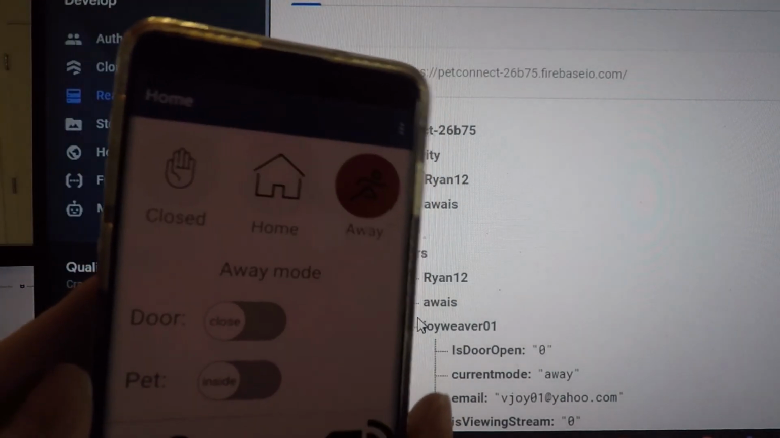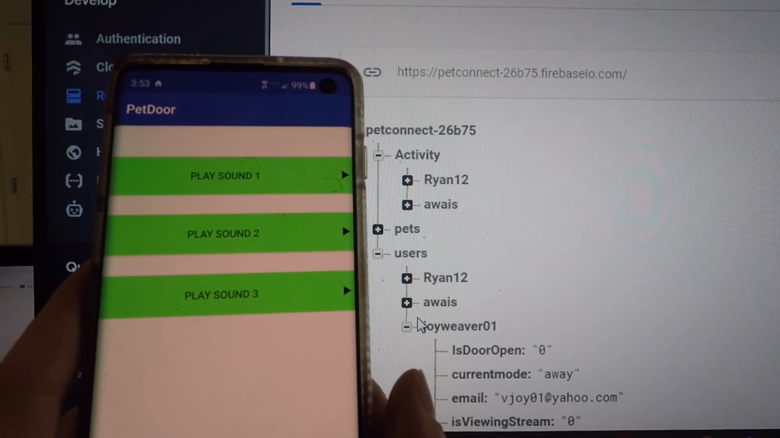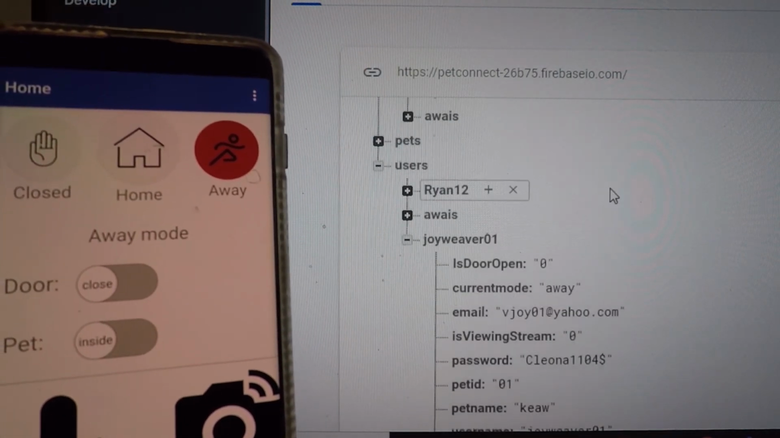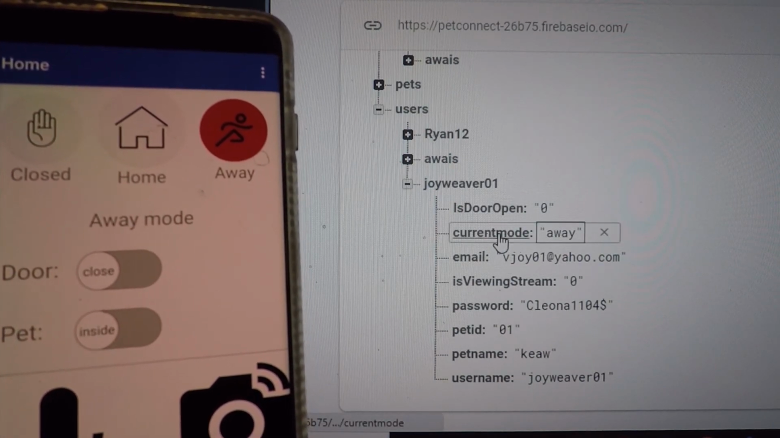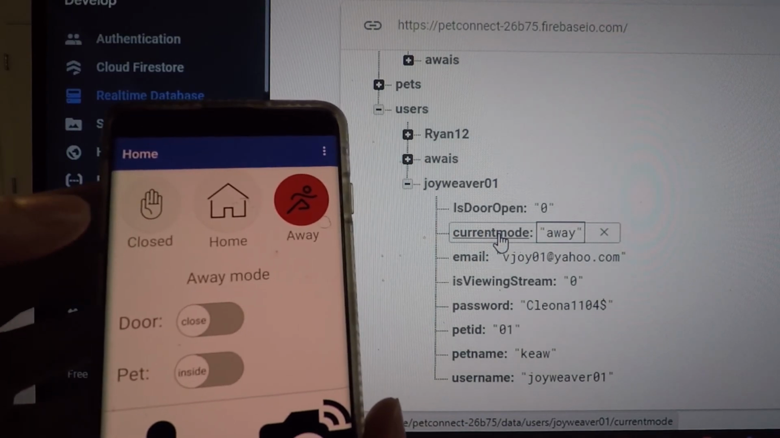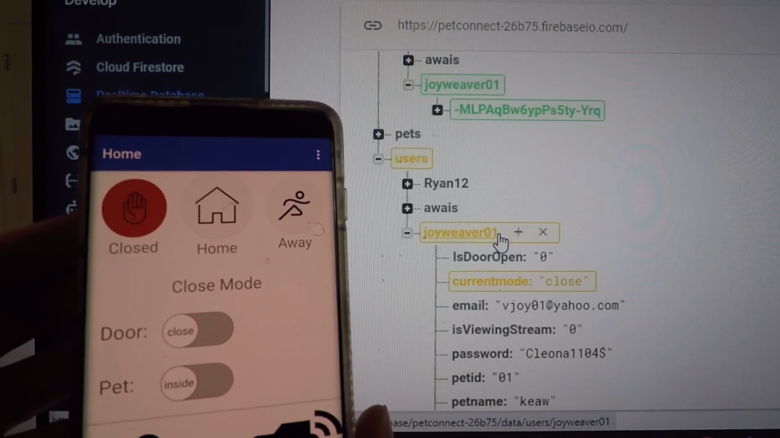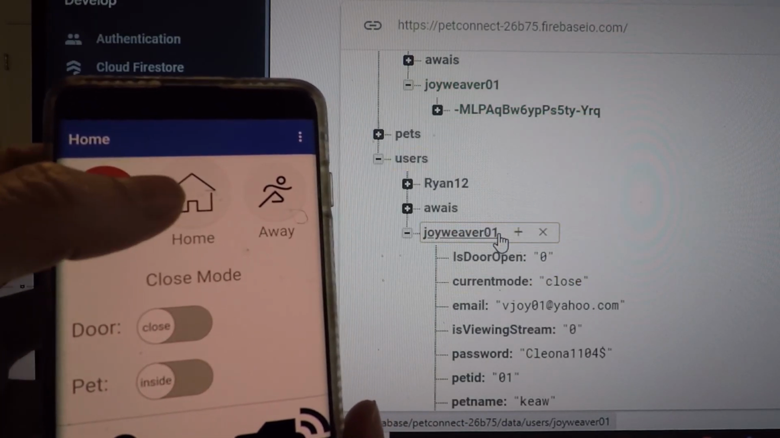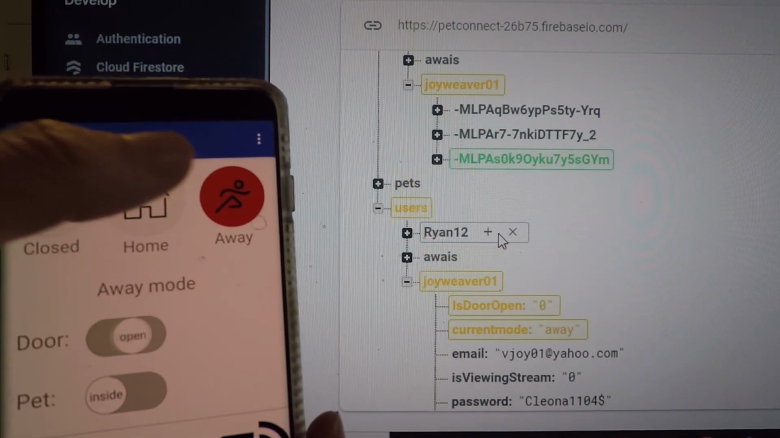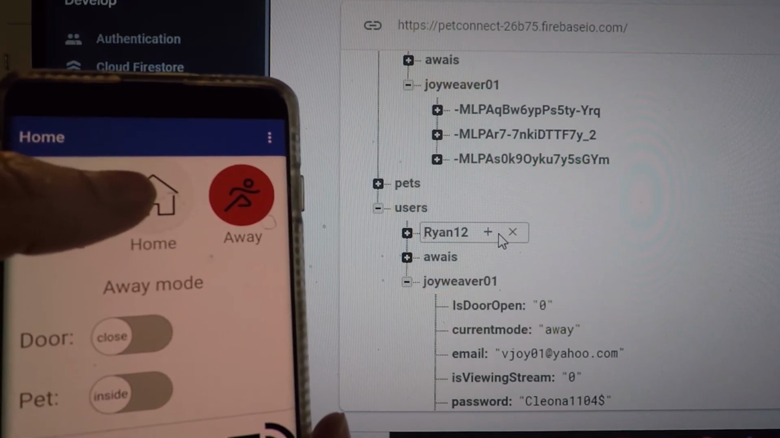As you can see right now, we are at away mode. Under this user, you can see the current mode is away mode. And moving over, if we select a different mode, you can see the yellow text pop up for the username, and you can see the history has also been created.